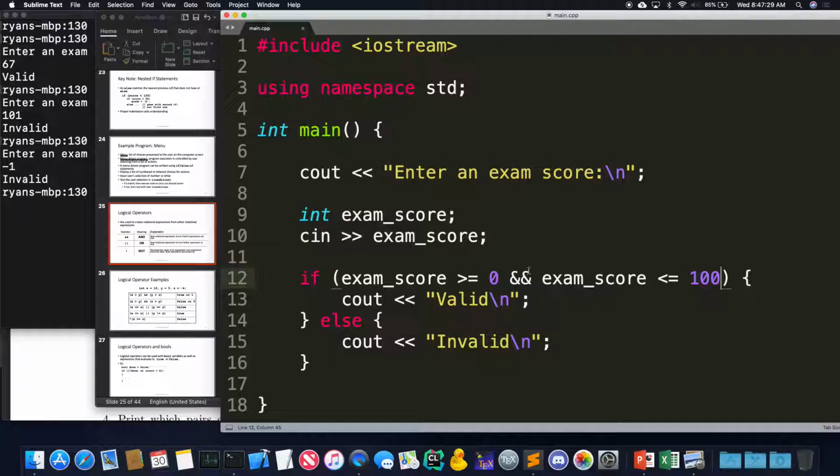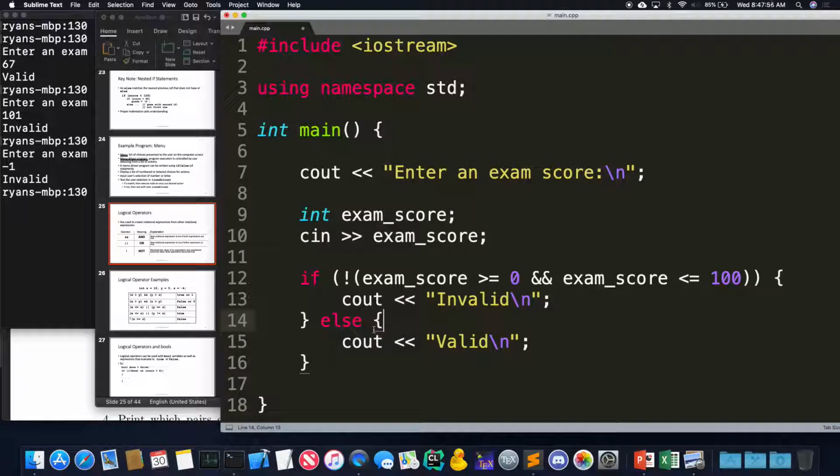So if we look at this, I have to put an additional set of parentheses in if I want to put a not here. So what does this say? So it says, if it is not the case that the exam score is between 0 and 100, what should I put instead here? It is invalid. Good. And then, of course, the other case is valid. So sometimes it makes sense to use not. Sometimes it makes sense to not use it. It just depends on the circumstance here.